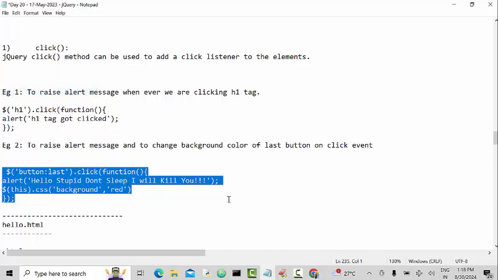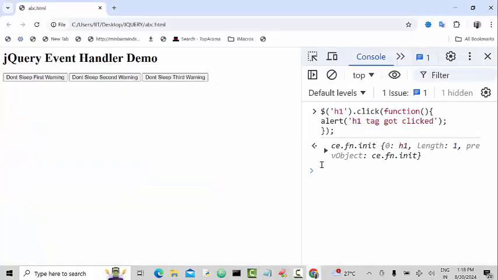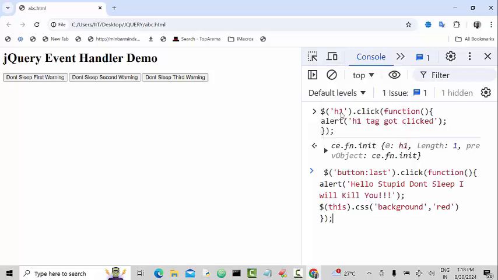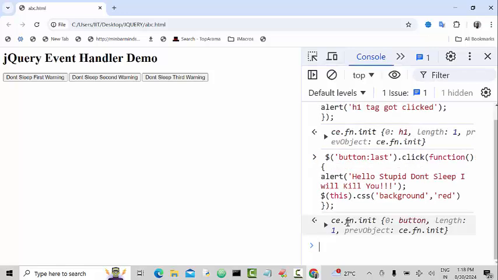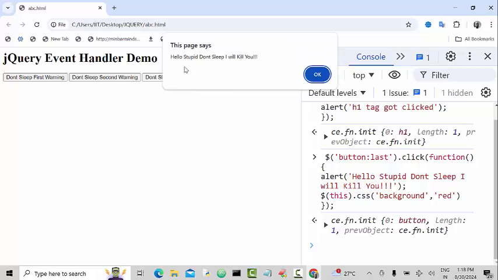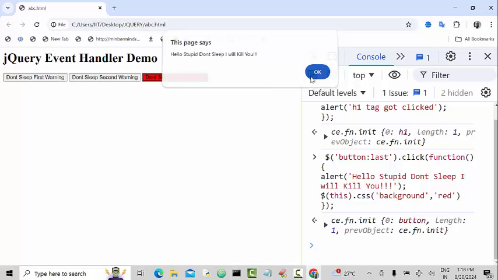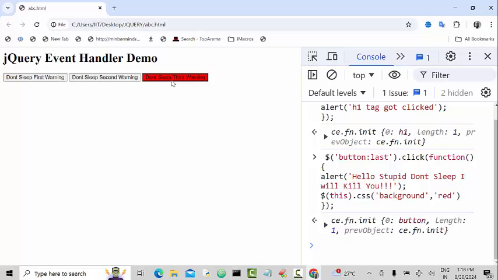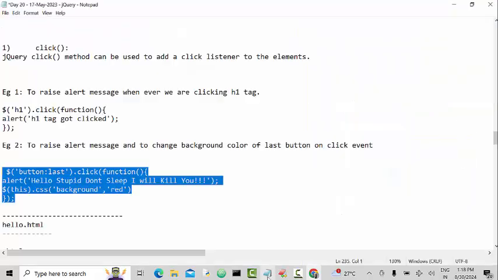We can put this one in JavaScript. You can also save it as CSS and JavaScript. But I'm using console, so let me try this. Paste. Let me run it. The last one there, when you click on it, you can see, hello, don't sleep, I kill you. That is the alert I want when that one is clicked. And also, the background to change to red. Good.